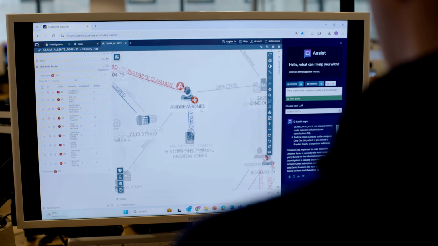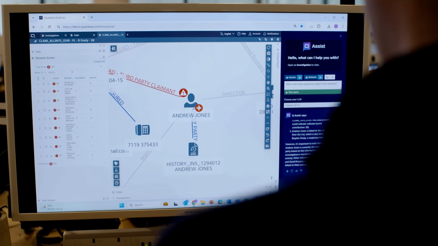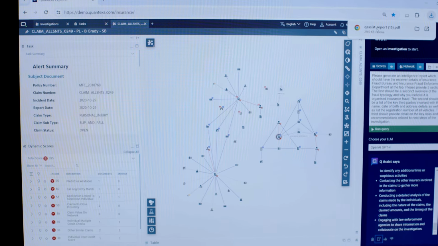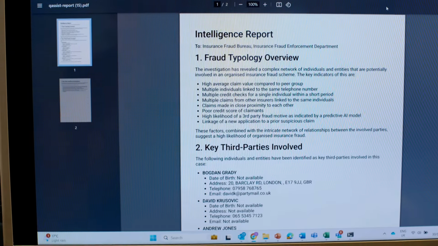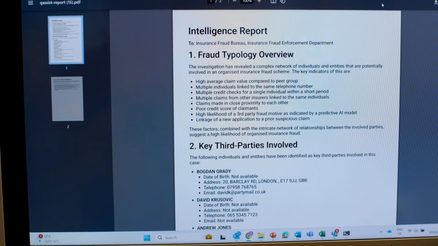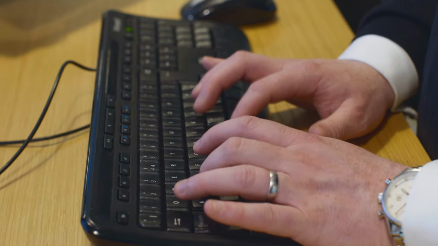As the case concludes and there's a clear risk, I can now ask Q Assist to generate an investigation summary for me. Perhaps that's in the format of a suspicious activity report, or a report for law enforcement, or even just a report for my board. And then I can ask the system to log that information into the relevant case management system. And these are just a few examples of how Q Assist can enable investigators and analysts to achieve more with less.